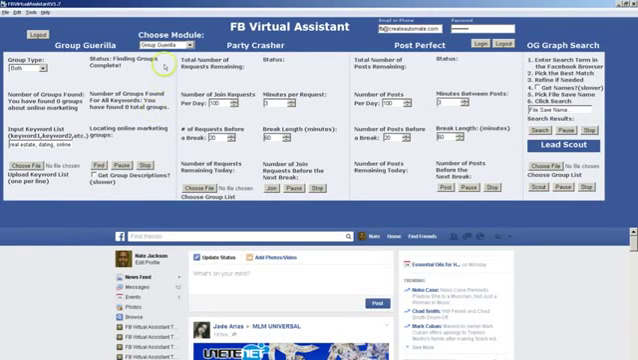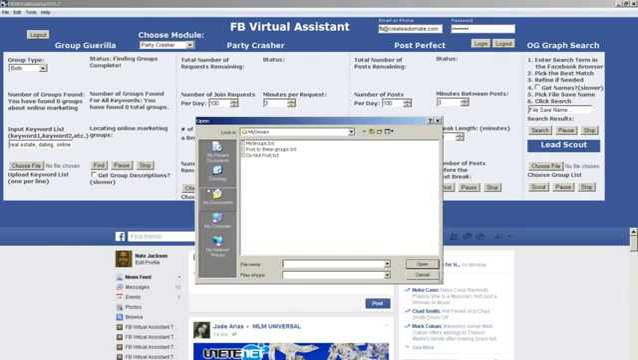So to use the Party Crasher, you're going to choose module and switch that to Party Crasher. And what Party Crasher does, it allows you to join all the groups that you find in Group Gorilla. What you'll do is you'll just click Choose File and pick one of the files that we just found. So we'll choose Online Marketing.